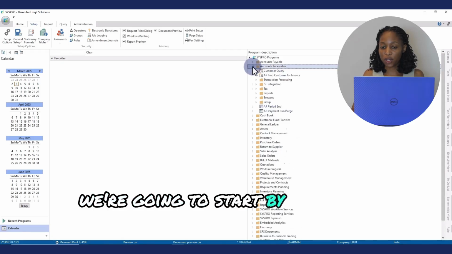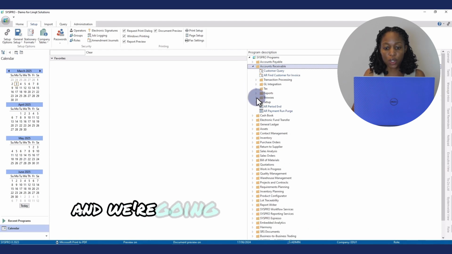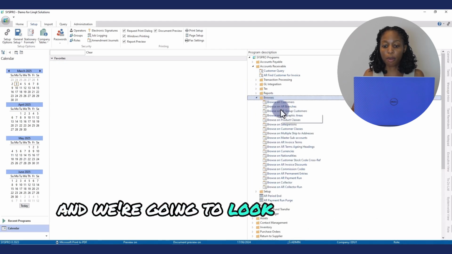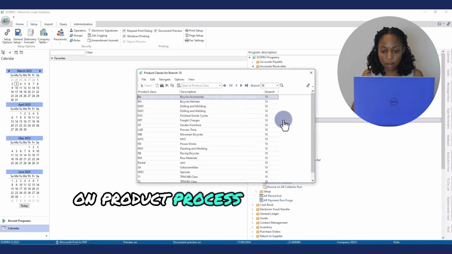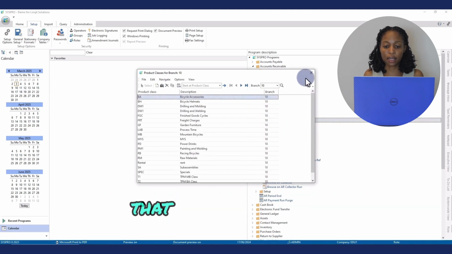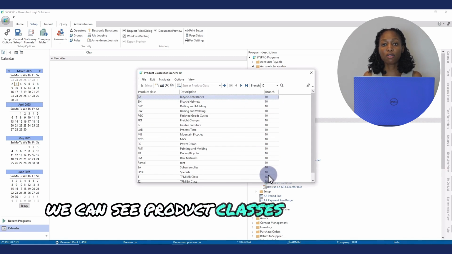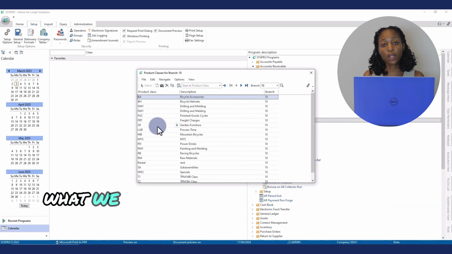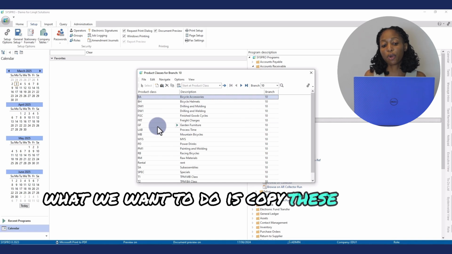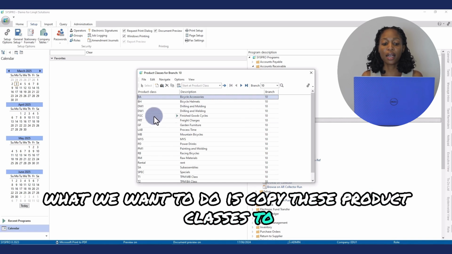We're going to start by going to Accounts Receivable, then we're going to go to Browsers, and we're going to look for Browse on Product Classes. As you can see, we can see product classes for branch 10. What we want to do is copy these product classes to a different branch.